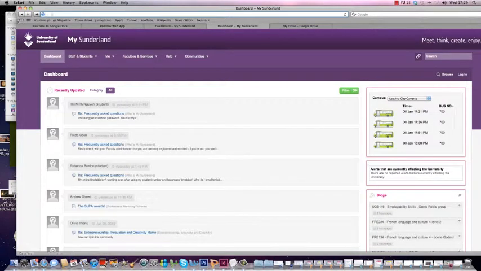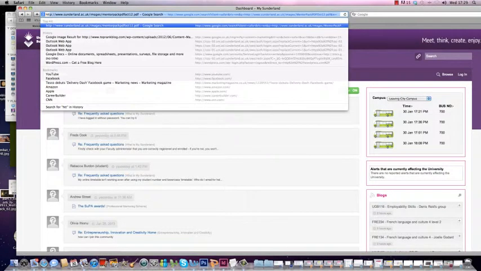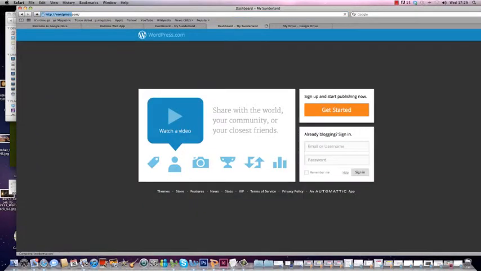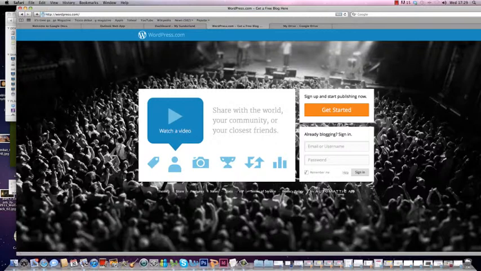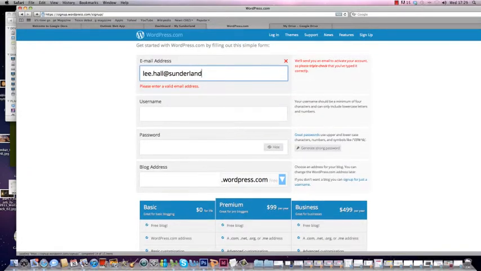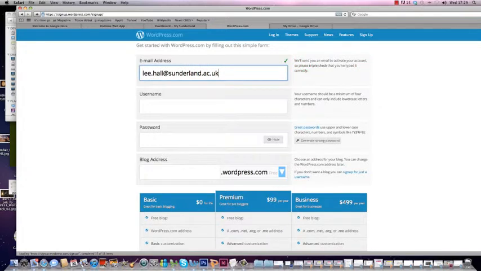So the first thing to do is to go to WordPress.com, which is wordpress.com, and you get presented with this screen. Click Get Started, and then you need to fill out your details. So your email address, this will be the one that's attached to your blog, so if you get any alerts about people posting on your blog or what have you, it'll come through that.